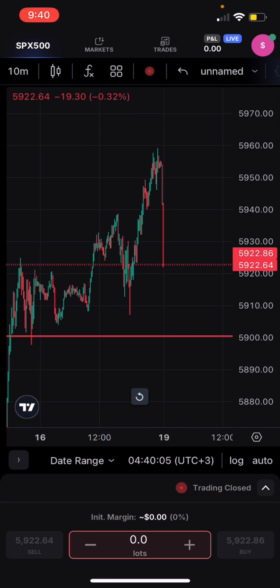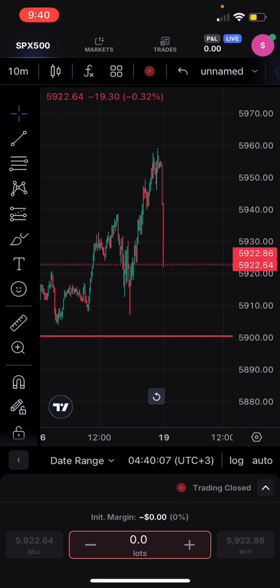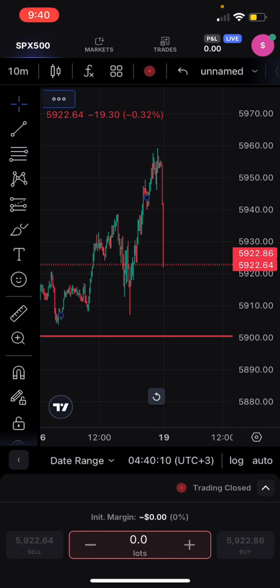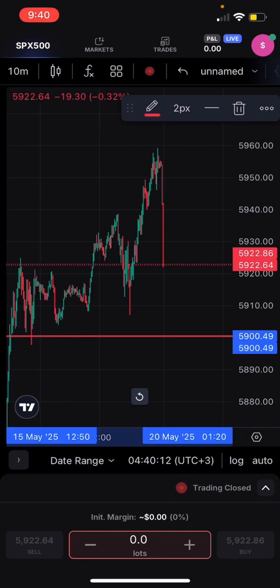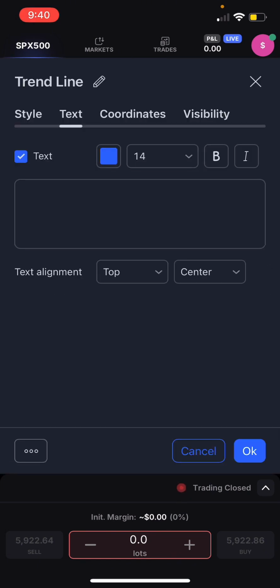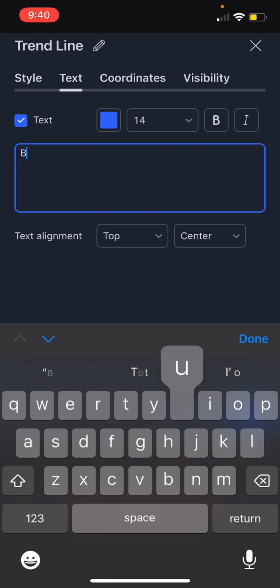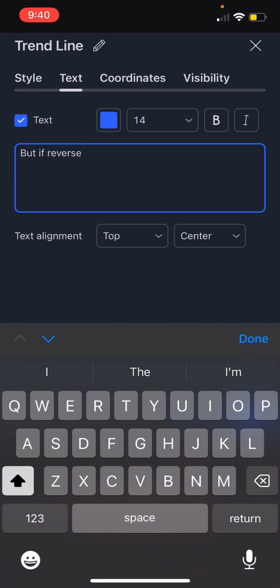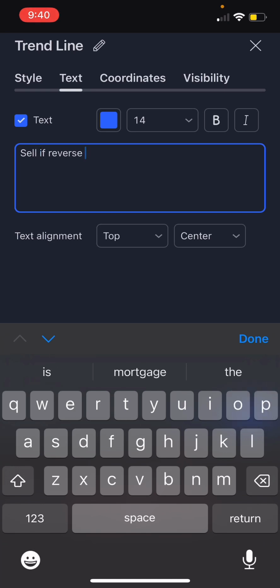You simply just pull this arrow over, click on your trend lines, and then that will pull it up. And then how I edit it is I just click on it and then edit, and then I will put buy, if reverse, sell, I meant buy, yeah. If reverse, no, sell, sorry. I'm doing this ass backwards. Sell, if reverse, buy.